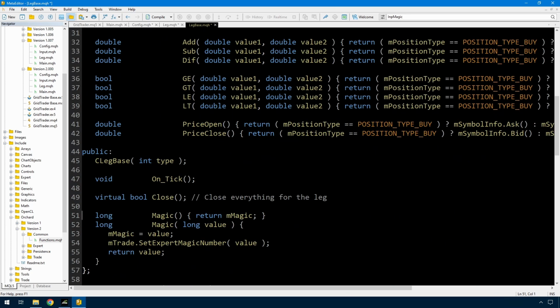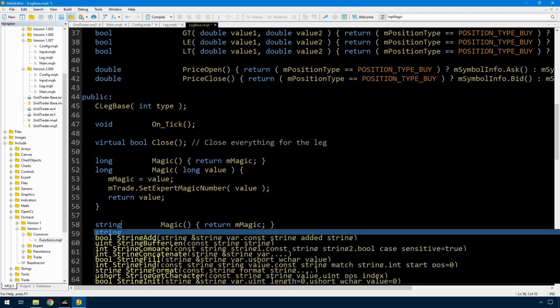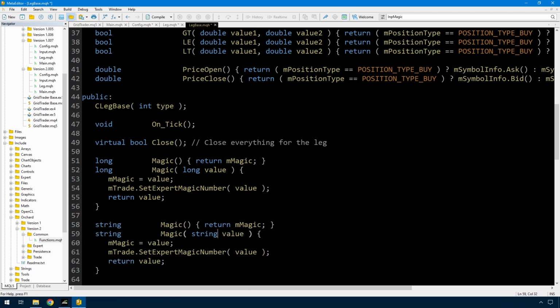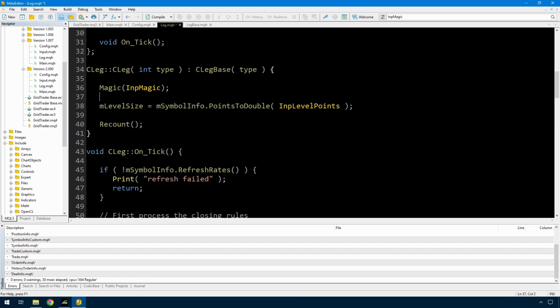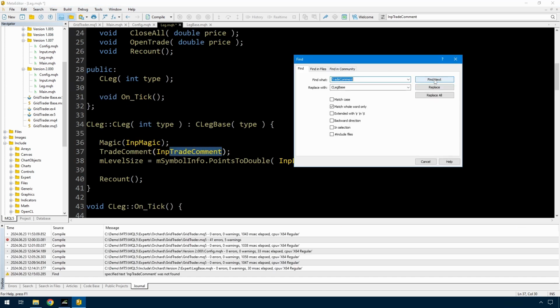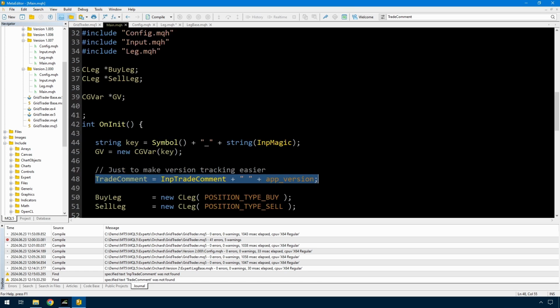And then I'm going to duplicate these functions for the trade comment. Compile this one file to make sure that still works. So then here I'm going to update trade comment. And again, I'll update any instances of INP trade comment to use the variable. And I'll also remove this from the main file.